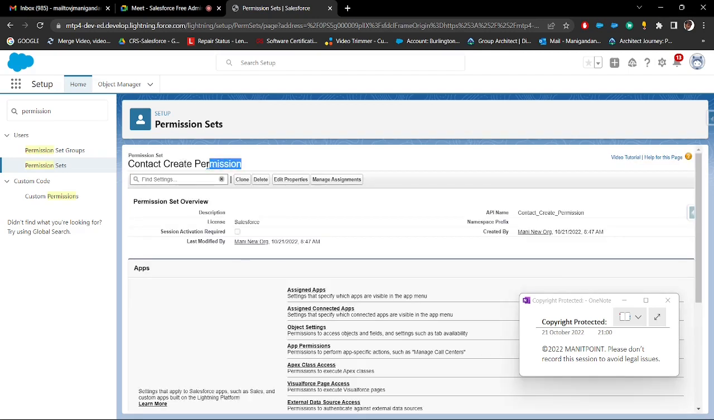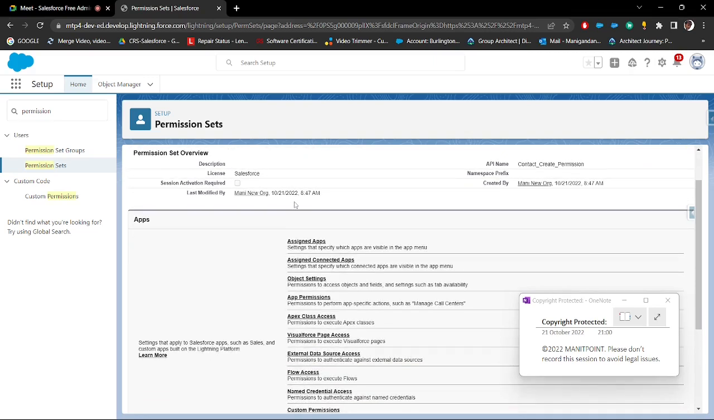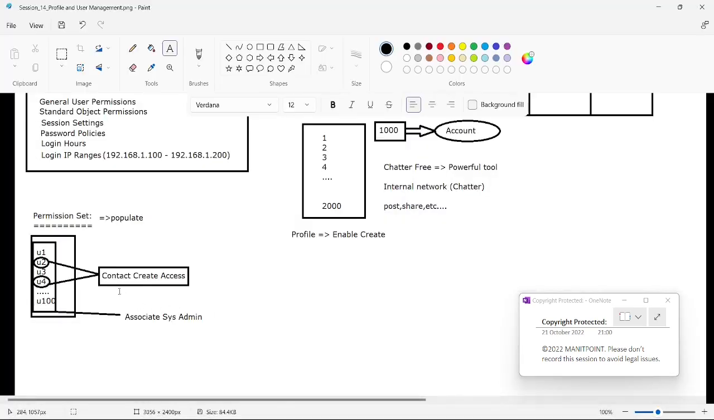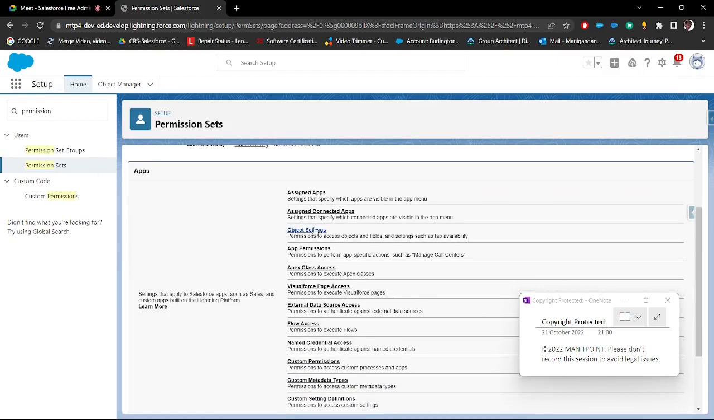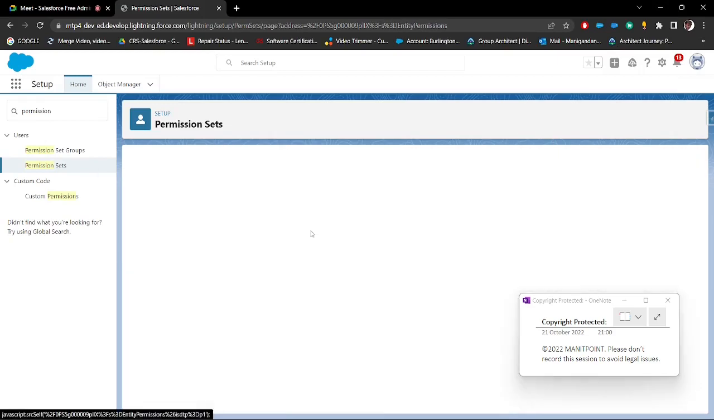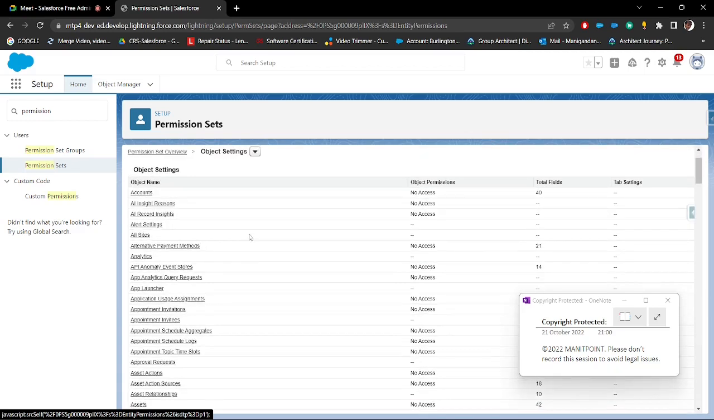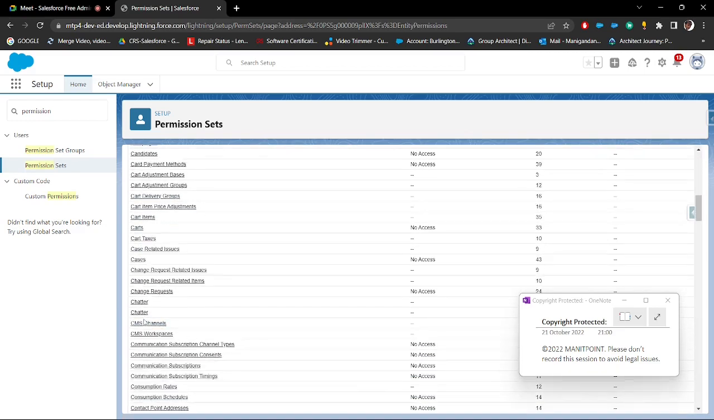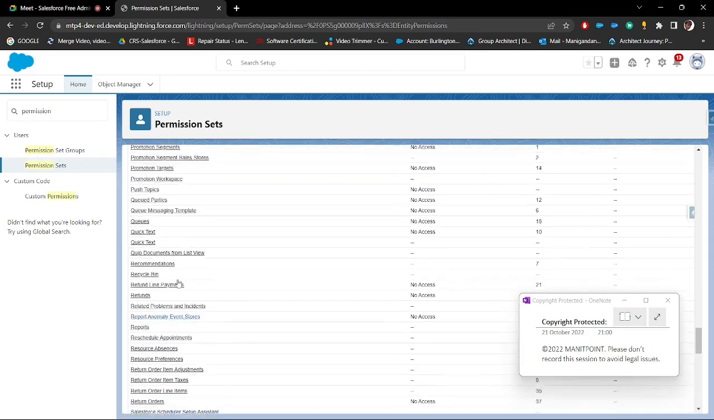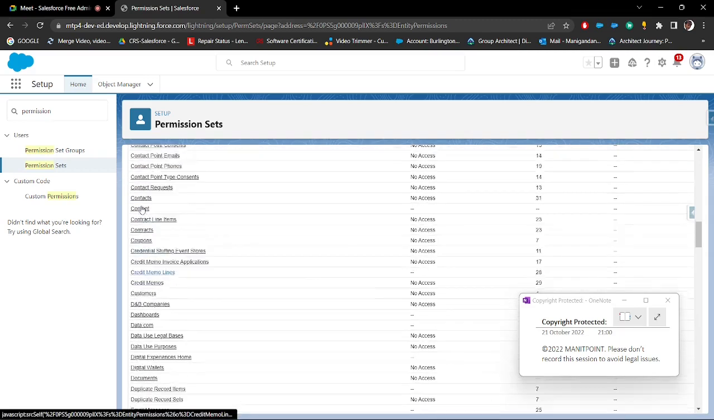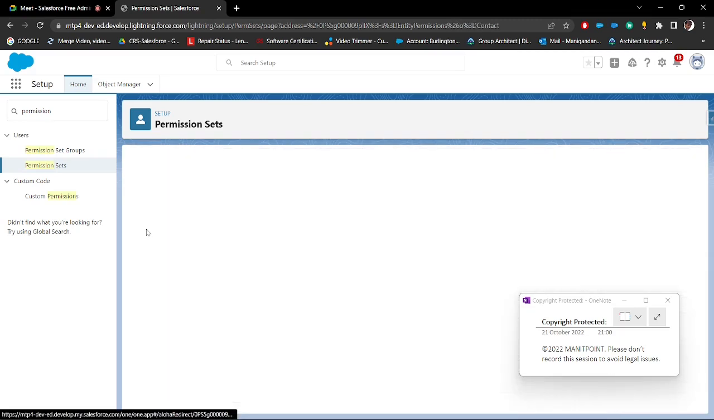Now a permission set is created in the name of contact create permission. What is the exact permission that we need to enable? Contact is the object, and inside the object we need to enable create access alone. So search for object settings, and then search for the specific object. Here you can see the list of objects, and in that you need to search for contacts.